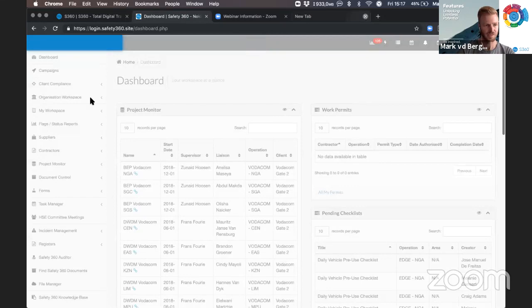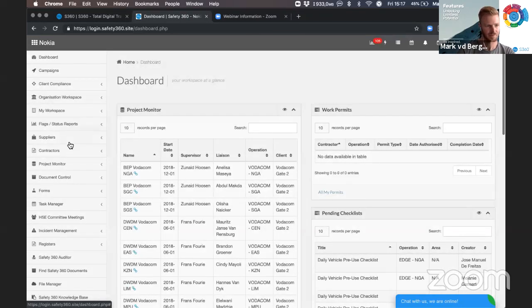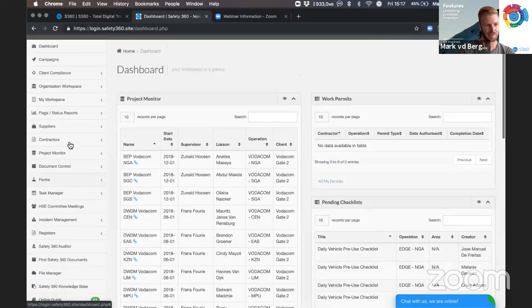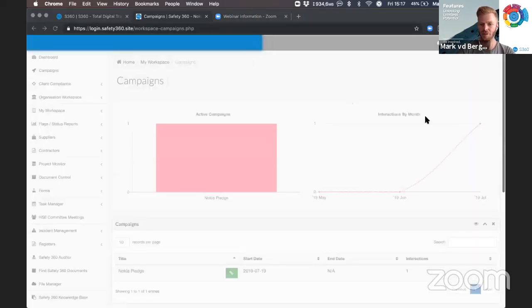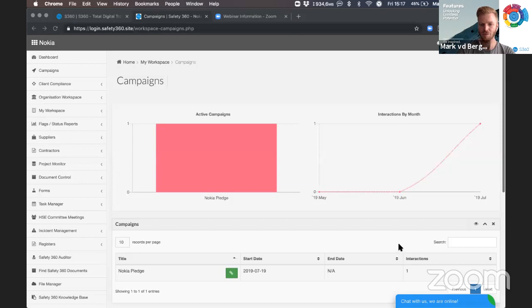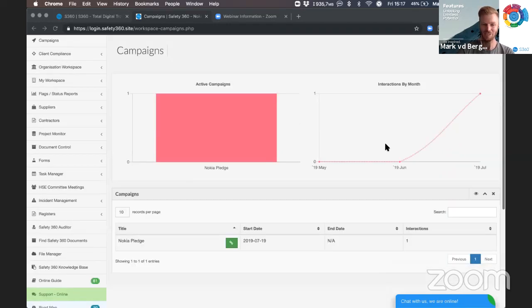Okay. So this is another dashboard. Let's go into campaigns. The great thing about 360 is you're able to put together your own dashboards. And this is what has happened with a couple of our clients. They've changed the way that they make things look.